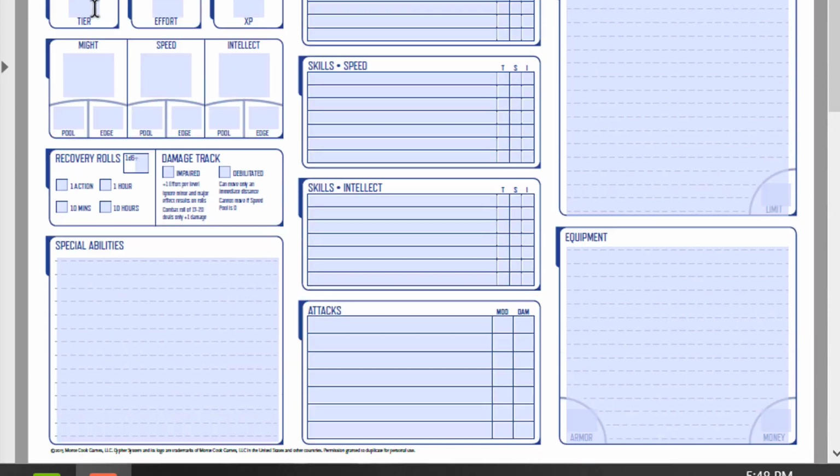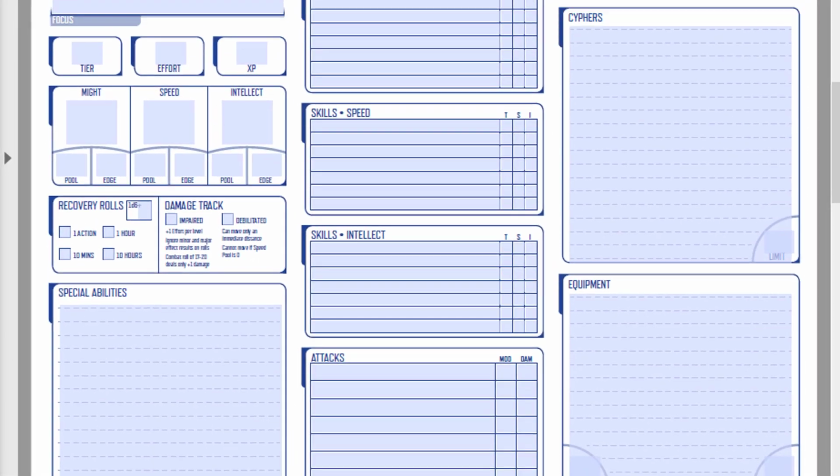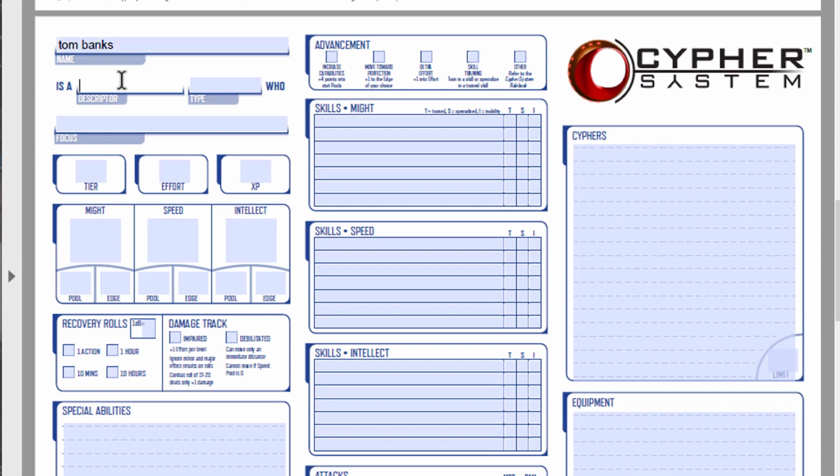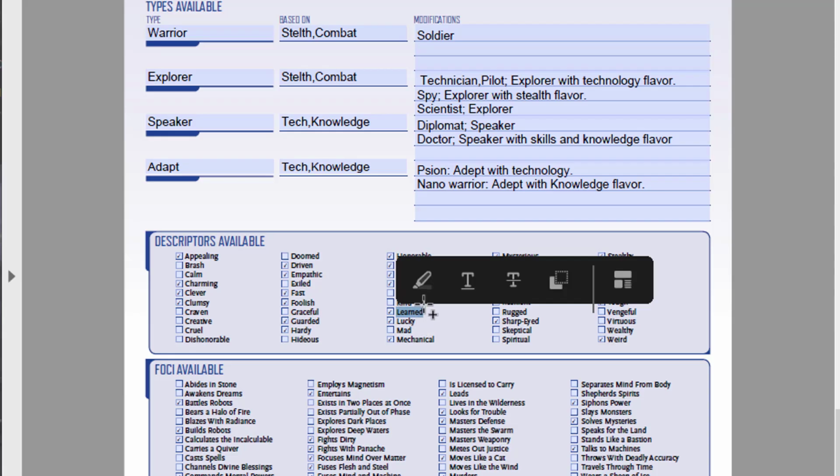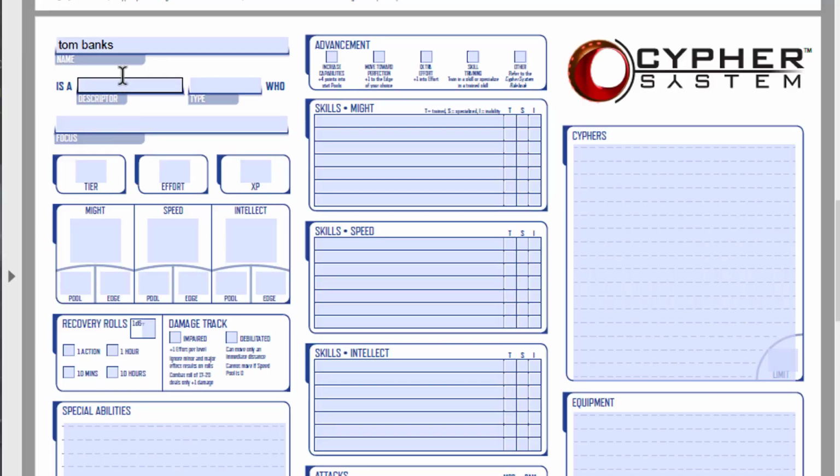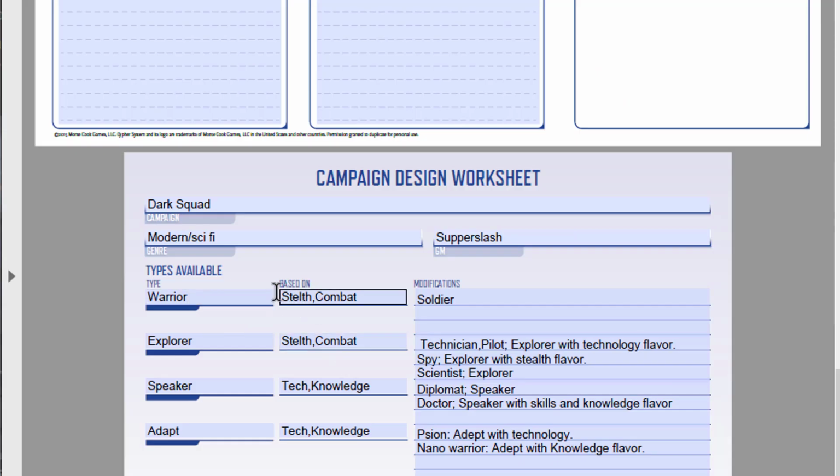How I usually start off my character sheet is by giving him a name. Then I give him a descriptor. The descriptor is what would best describe your character. In this case, I'm going to use learned. So Tom Banks is a learned, and we have different types to choose from. In this case, we have flavors such as stealth and combat, tech, knowledge, and knowledge and skills.